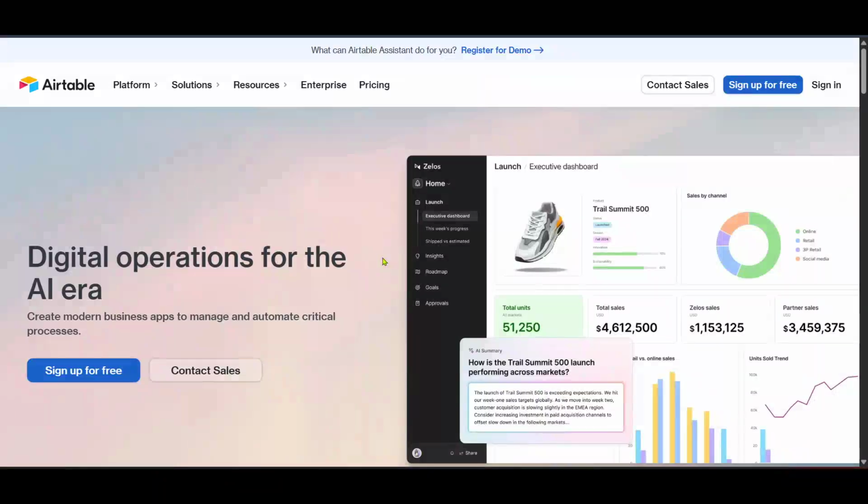In today's video, I'm going to teach you how to export data from Airtable in just 5 minutes. Whether you're looking to back up your data or transfer it to another platform, exporting your Airtable data as a CSV file is a straightforward process. So let's get started.